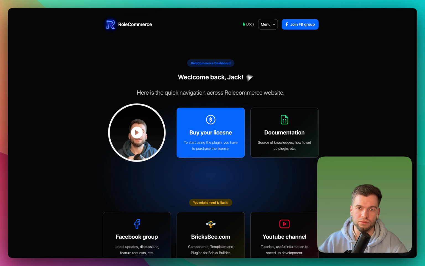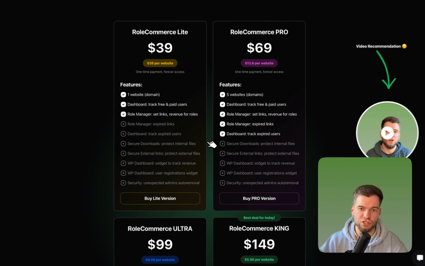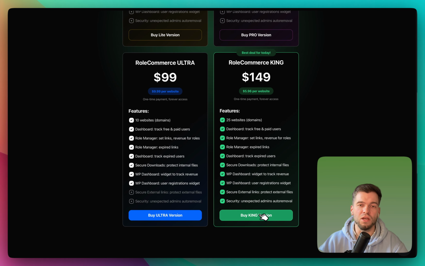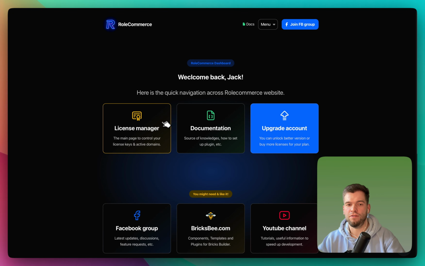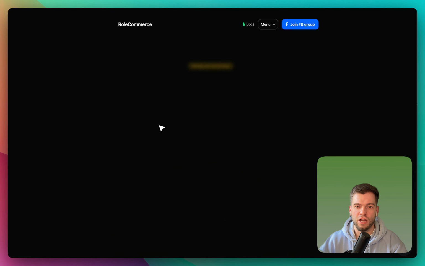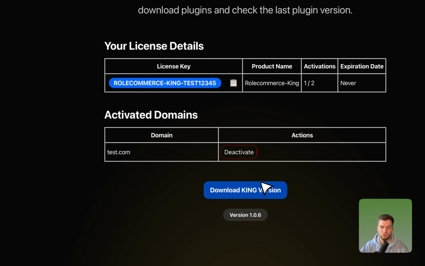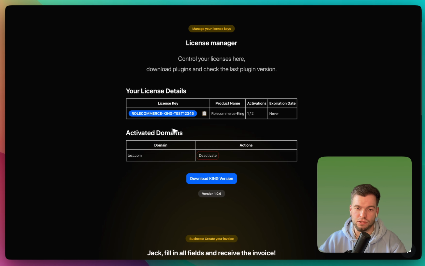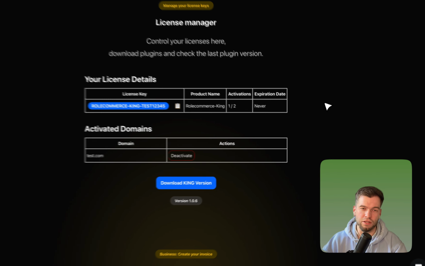First of all, how to get this? You have to create an account, then you go to the pricing page, or from the dashboard buy a license. You can select the package here. I will install the King version to test the full feature set. Once you purchase some version of the RoleCommerce plugin, you have access to the license manager and you're able to see your license key and the version you can download. Also the list of active domains. So let's download the latest version and set it up in our test environment.